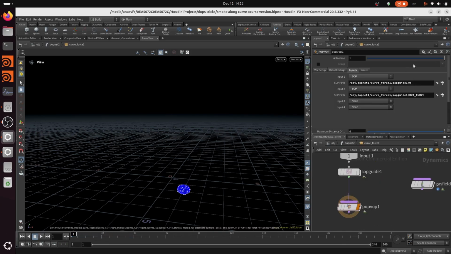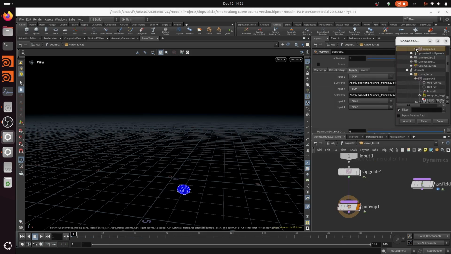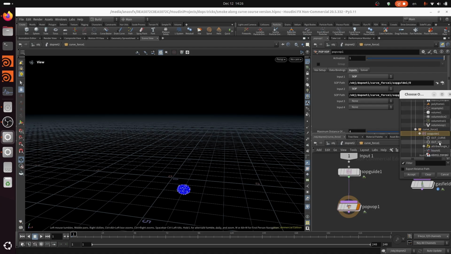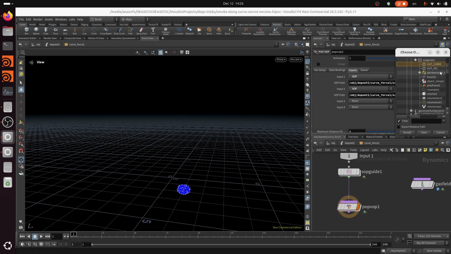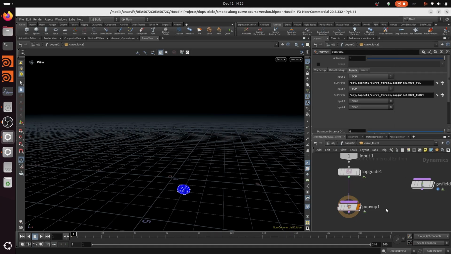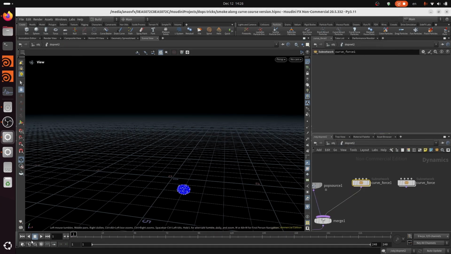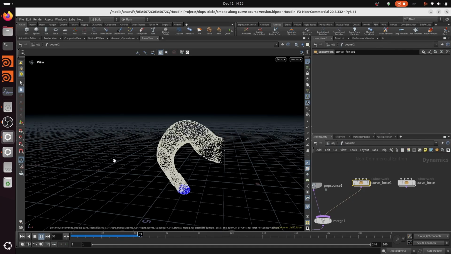So I realized my mistake here. I chose the paths here wrongly. This is the DOP network 2, and this node is curve force 1 subguide, and here out velocity, and then our curve. Okay. Now if we play, we should have it working, and yeah, it's working now.